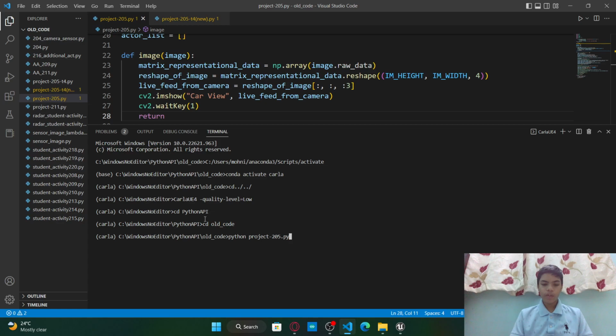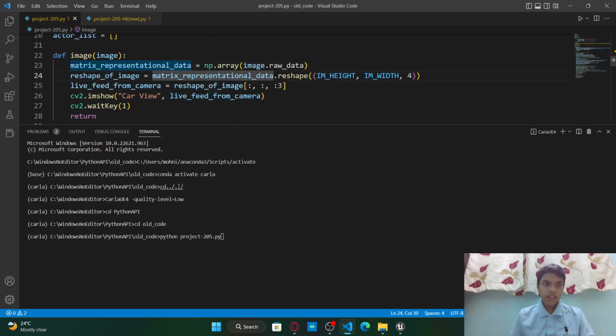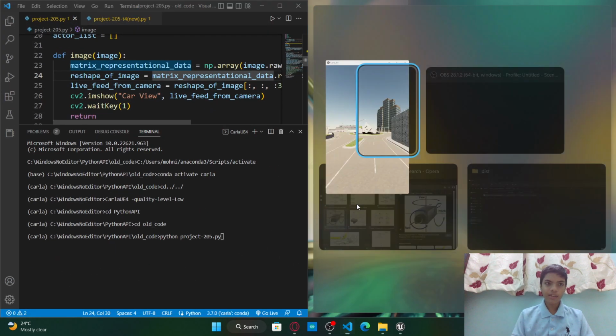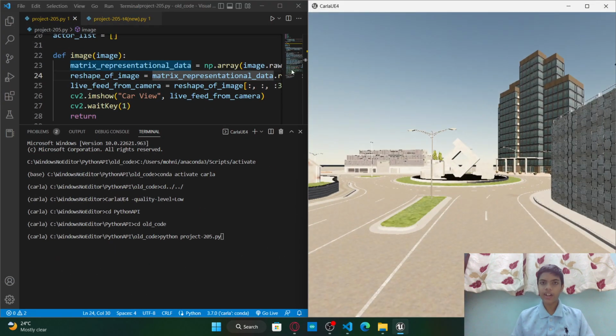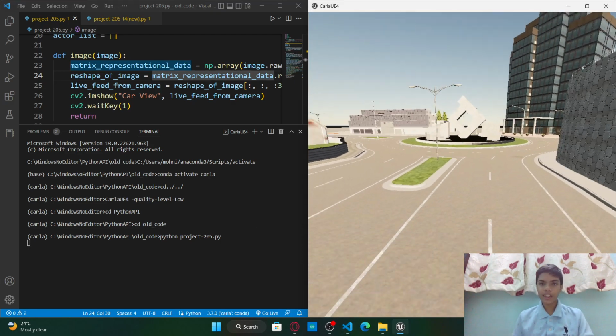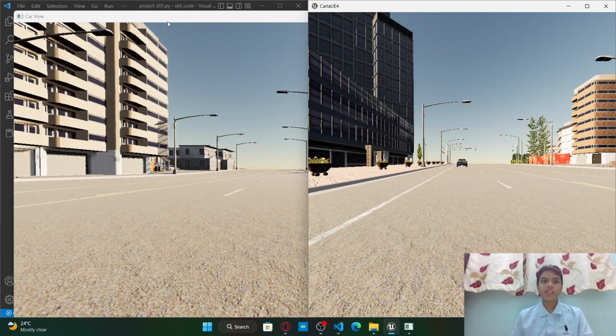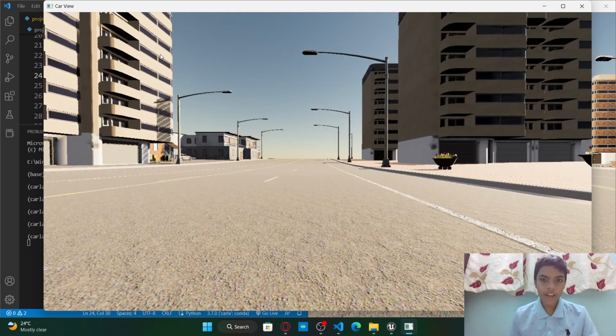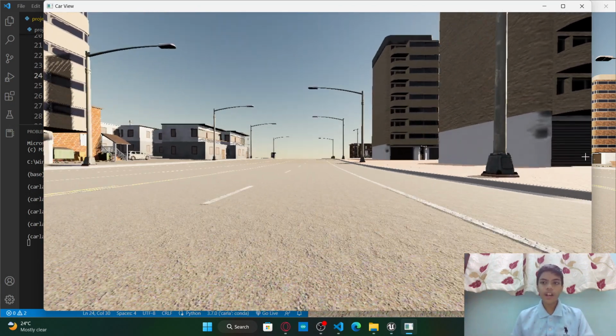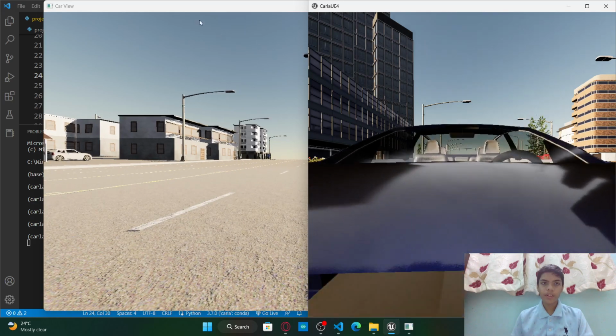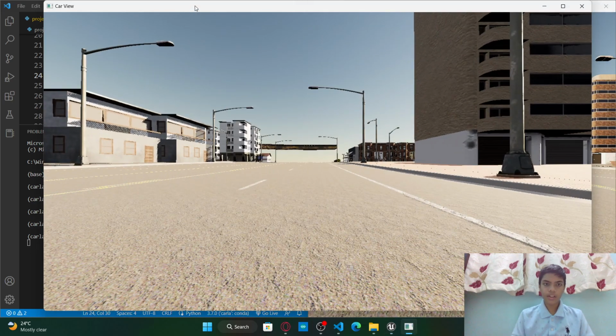Before I run it, I'll just do Control B here. If you are able to hear my CPU fans, I'm very sorry, I can't help it. Now I'll run this code so we can see live what is happening. This is our car view, the front of the car, what's happening.